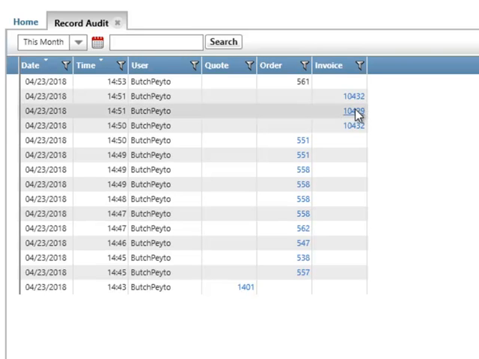Invoices will have an invoice record audit list. An invoice will show a record when it is processed. Once processed, it cannot be deleted.